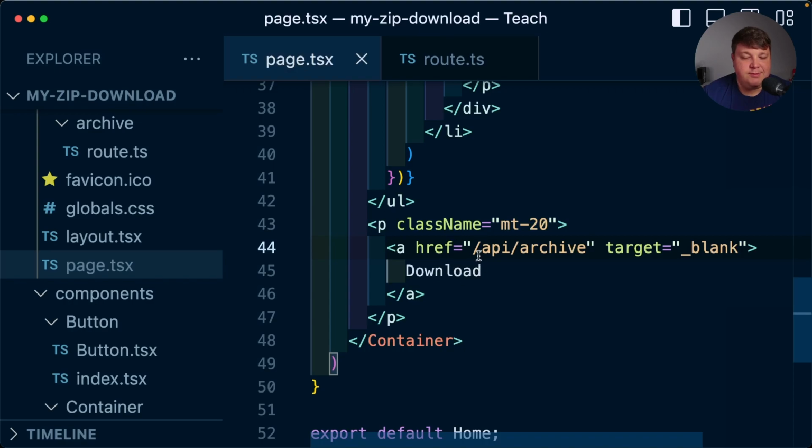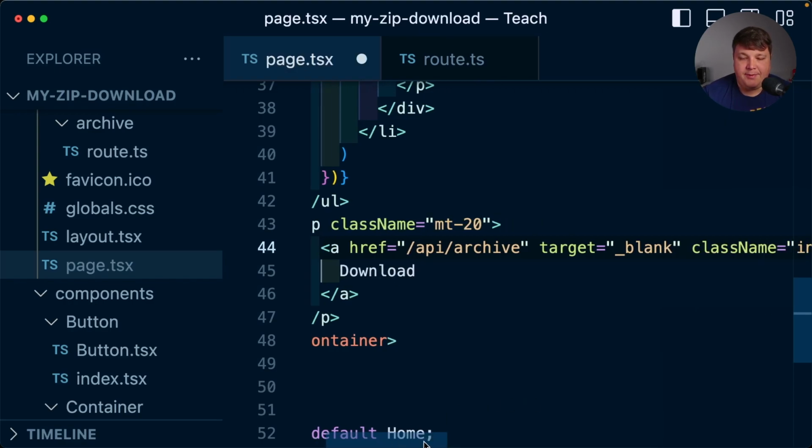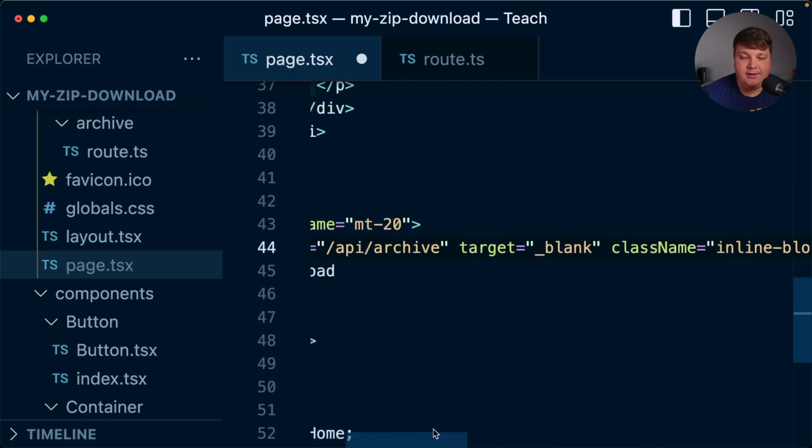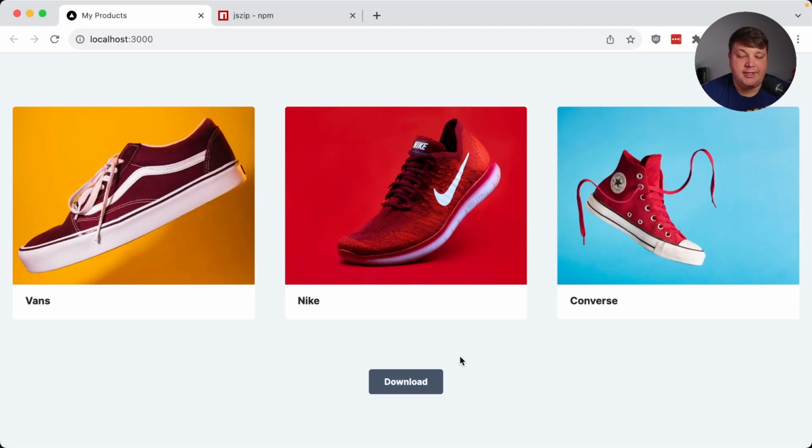Now, just so this still looks pretty as a button, I went ahead and I copied over the class names to make it look like a button, which is certainly important when you're creating UI. But now we can see that we have a nice looking download button, which will download that archive for us.